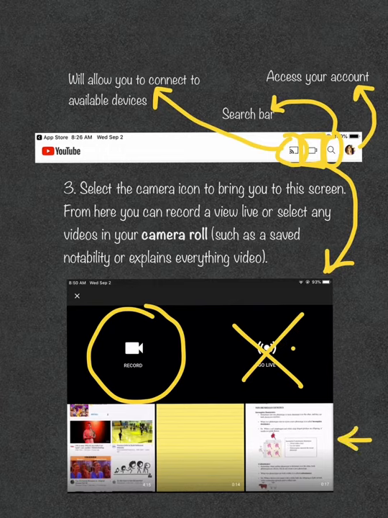Once you're on the screen, all of these videos down here are ones that are saved in my camera roll. For this example, I'm going to use this one that I made earlier. So you just tap on or select the video from your camera roll.